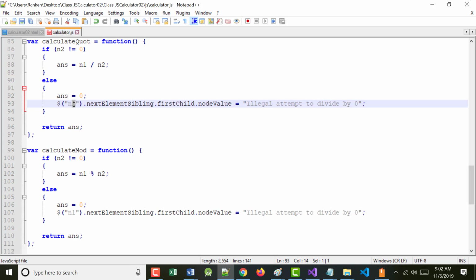Instructor error. Instead of N1, make that N2. That's the one that holds the 0. Make this N2, make that N2. Okay, sorry about that. We literally have 3 more lines to type. That's it.